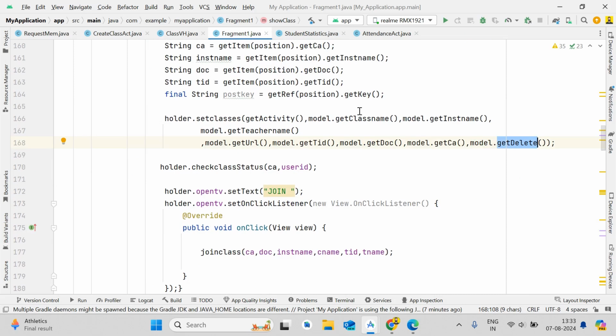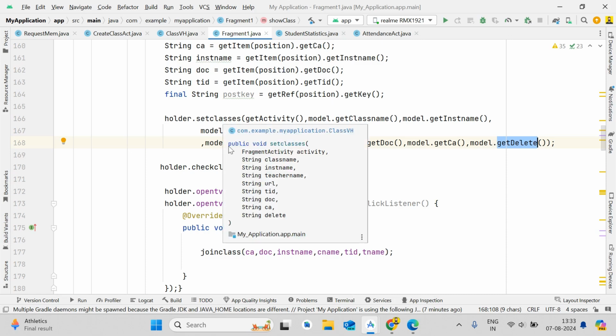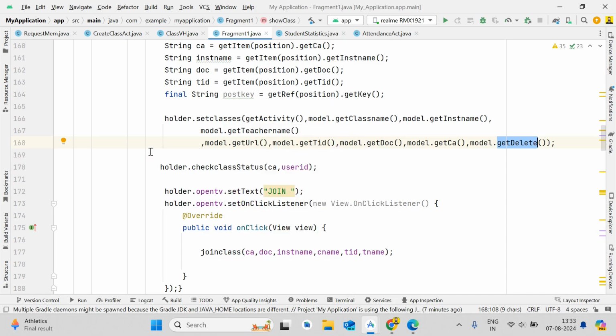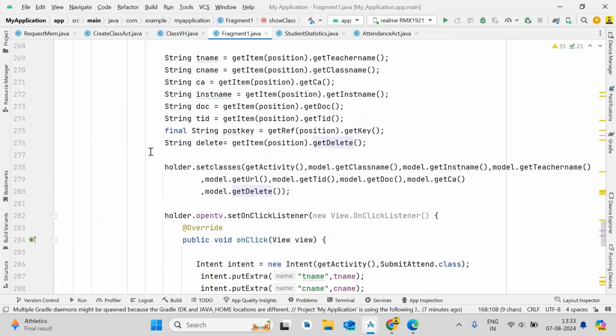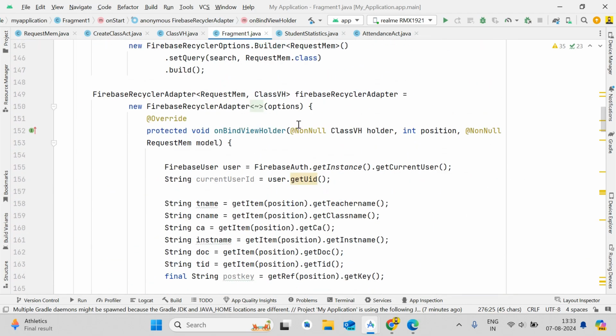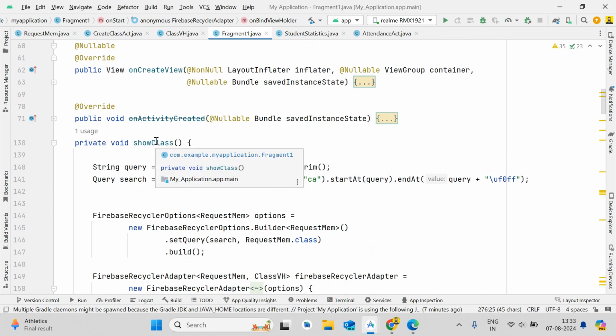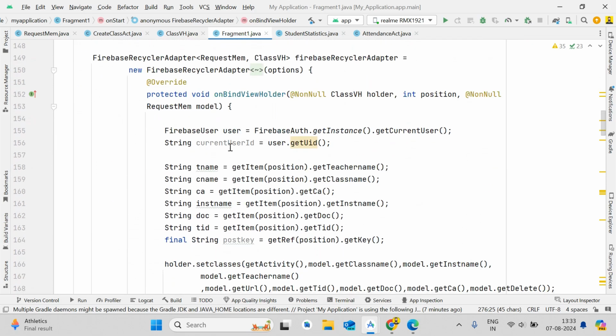Okay, so after doing all this, open fragment 1, and this time when the user clicks on the open, or you can say join btn, you can see that here we are fetching this delete. Same thing you have to do on searching of the class also. So you can see that this method will execute when the user pastes the address of the class.